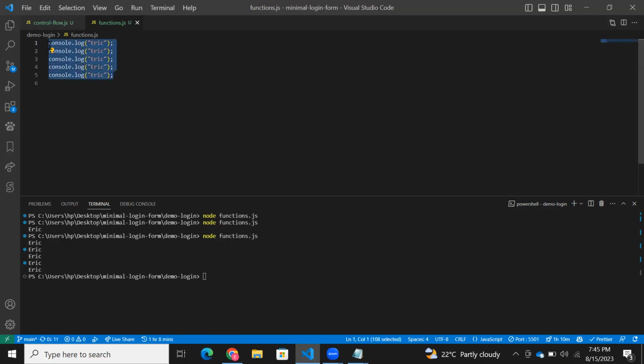So what functions do is they give us a way around this repetition. If I wanted to print my name 100 times in different files, it would take too long. So functions allow us to write things once, and then after writing them once, we don't have to think about them again. We just have to call the name of the function. So let me demonstrate that.